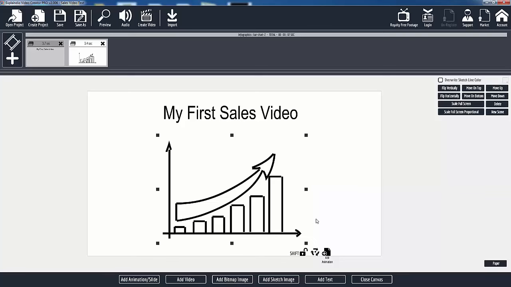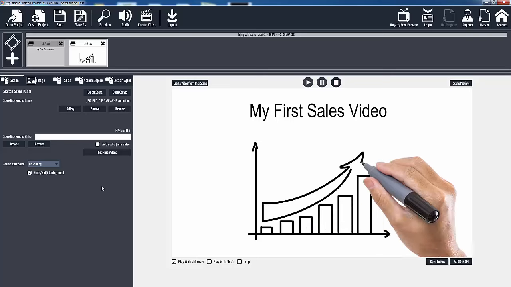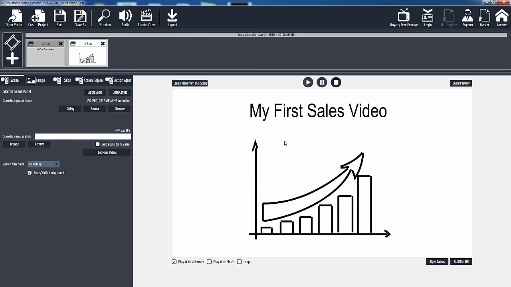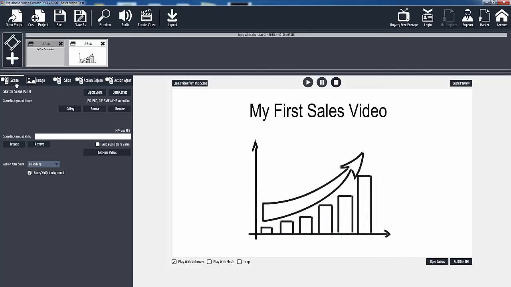Also, what we can do is we can click on Close Canvas, and that's going to kind of change what our software looks like. Now, on the right-hand side, we have a live preview, and on the left-hand side, we have options to edit that individual sketch or that slide. So if I click on the infographic up here, we have the option to edit the scene, the image, the slide, and add actions before and after that particular infographic sketch.